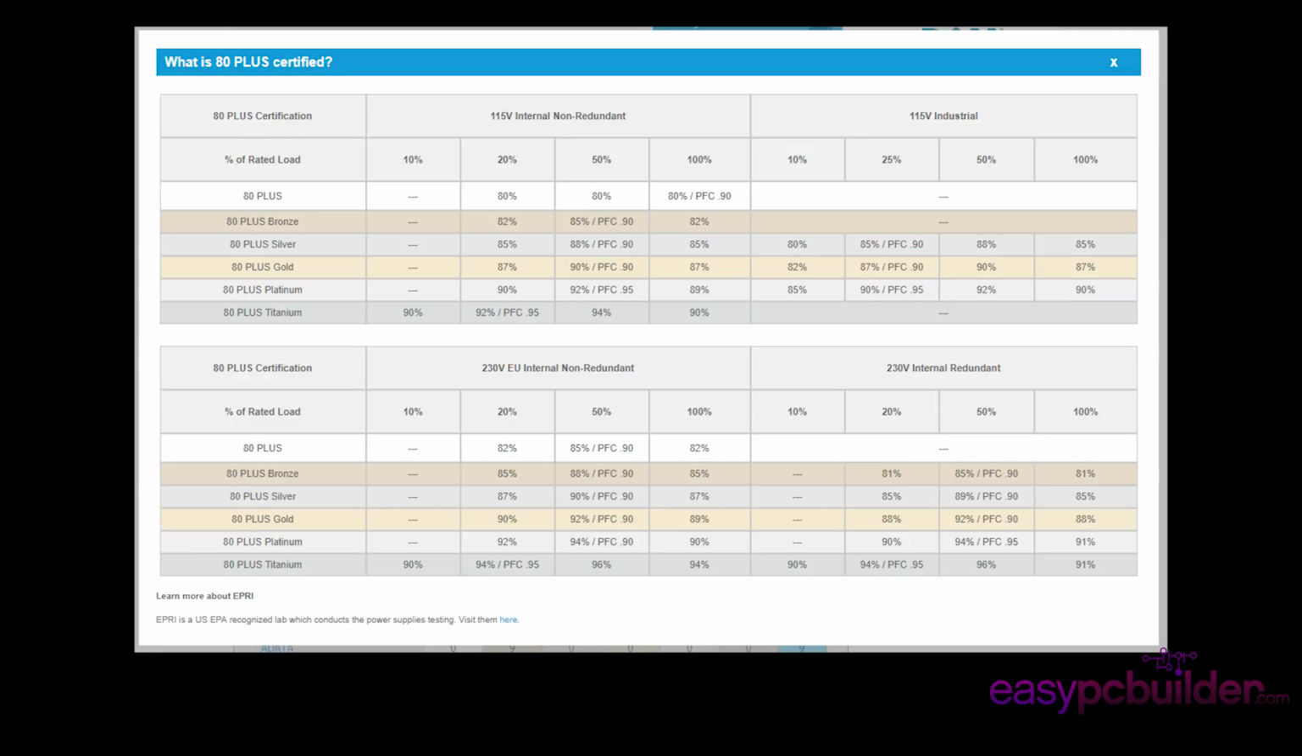It ensures your supply will be engineered with power efficiency in mind, will dissipate less heat, which will be more efficient, and will also provide less heat into your PC case as well when used.